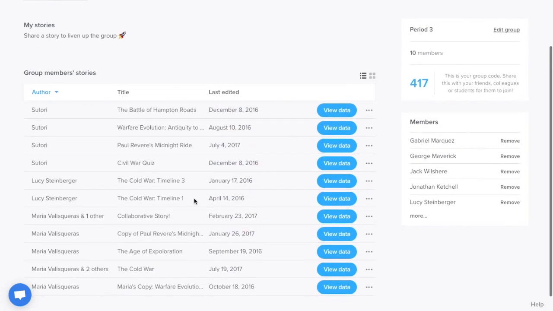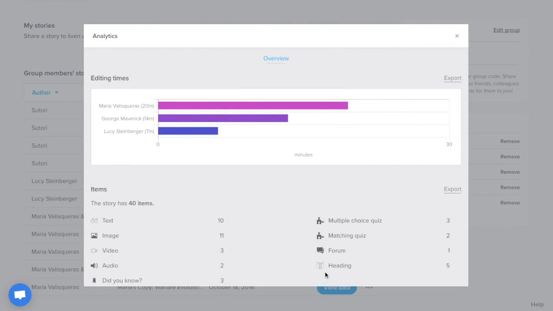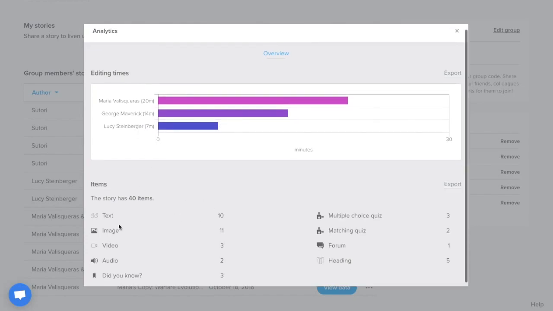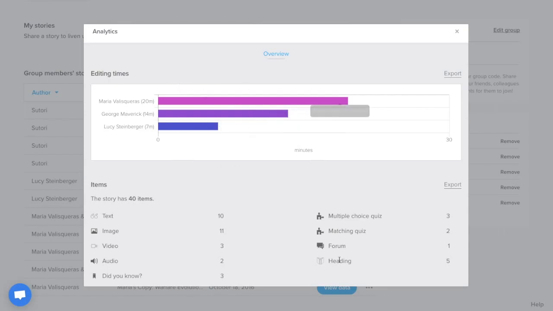One other cool feature of Sutori Analytics is for when students have created a story. And this is a collaborative story between Maria, George, and Lucy. And so you can actually pinpoint who did the most editing on the work, how long they spent on there, and also the amount of items created. So this is great if you've given specific instructions for your students and you just want to see if they followed those guidelines with one handy view. As usual, all this data can be easily exported by clicking on the export button and uploaded to your LMS.